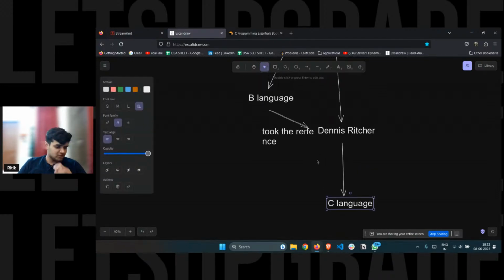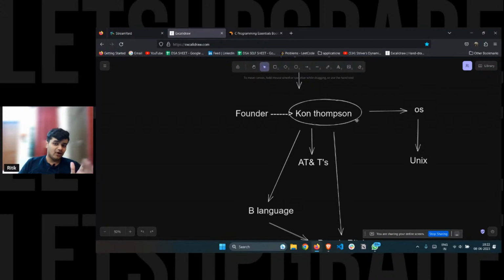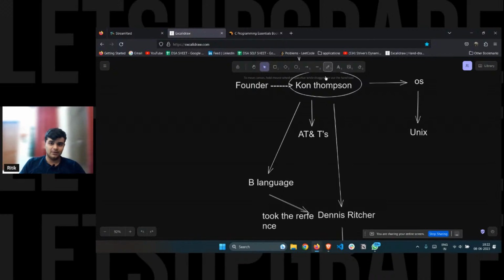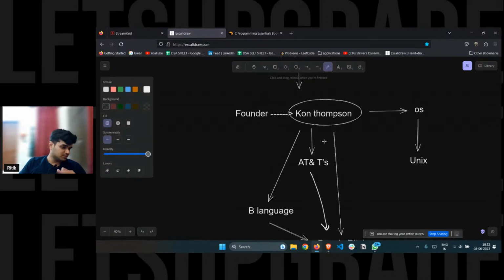So what was the idea behind it? There was a person called Ken Thompson. He was working at AT&T, a lab basically. He was the founder of an operating system that was based on the B language. It is not used now. But he had a colleague working in the same company as Ken Thompson.